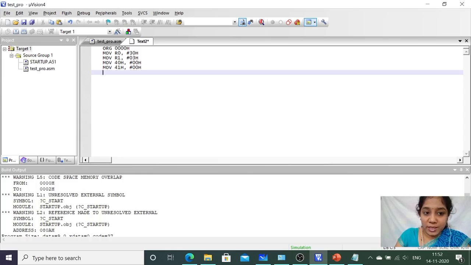What is the next thing? Next I have to get the data. MOV A, @R0. Where is the data? The data is at the memory location pointed to by the register R0. So the contents of the memory location pointed to by R0 will be moved to the accumulator. I have got the data.